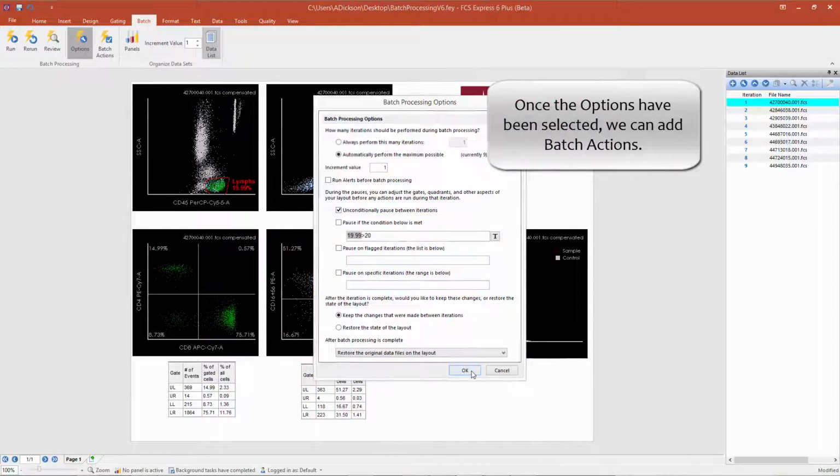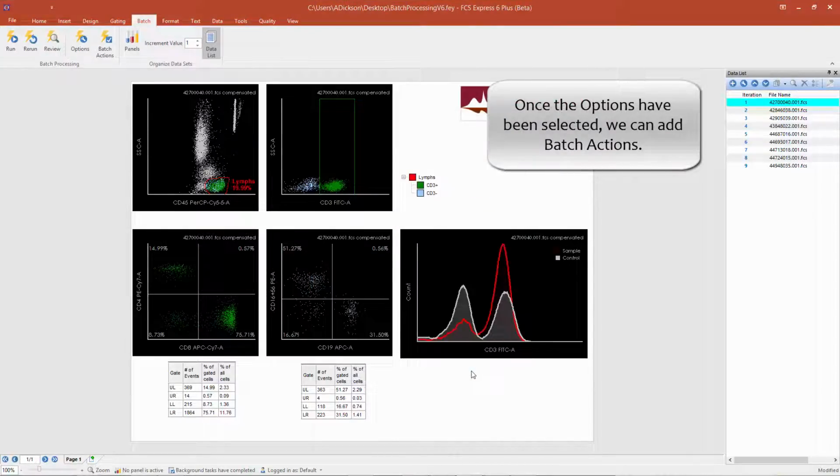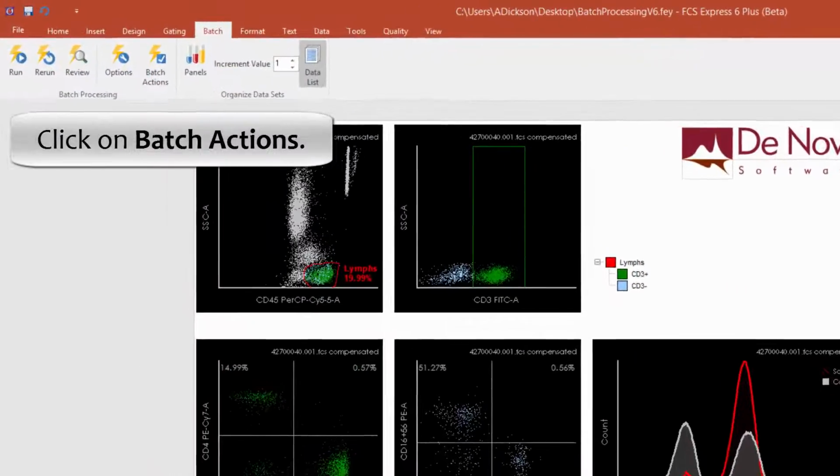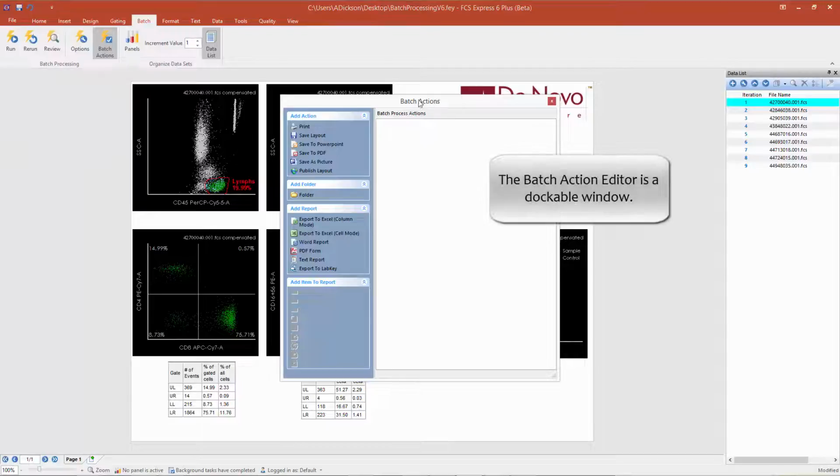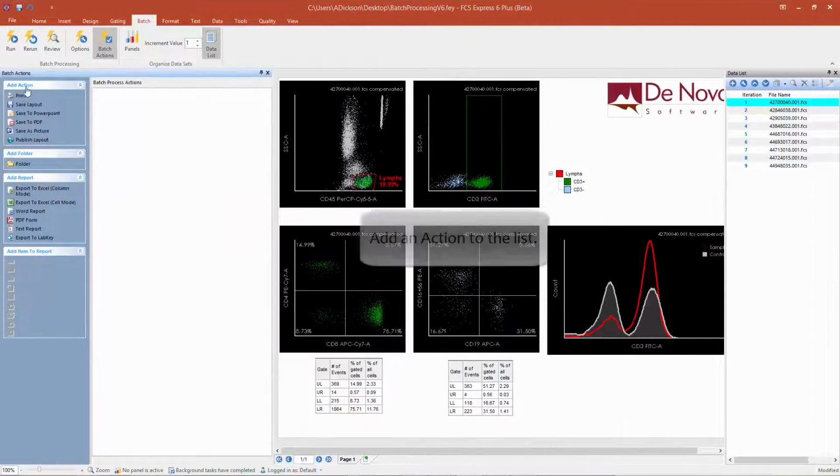Once we have defined our options, we can start adding actions to our Batch Actions list. From the Batch tab, click on Batch Actions to open the Batch Actions Editor. The Batch Actions Editor is a dockable window and can be embedded in the side of your layout. To start creating your actions list, click on an action under the Add Actions section.